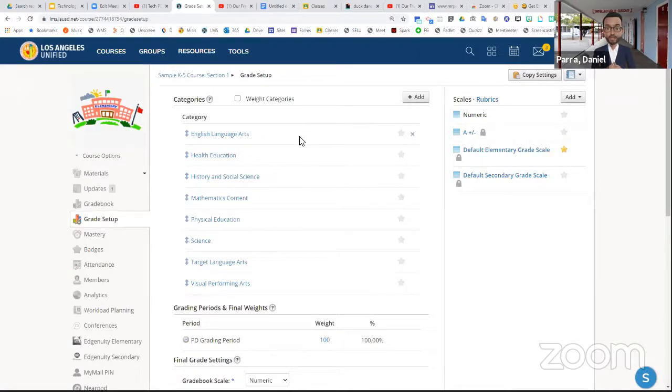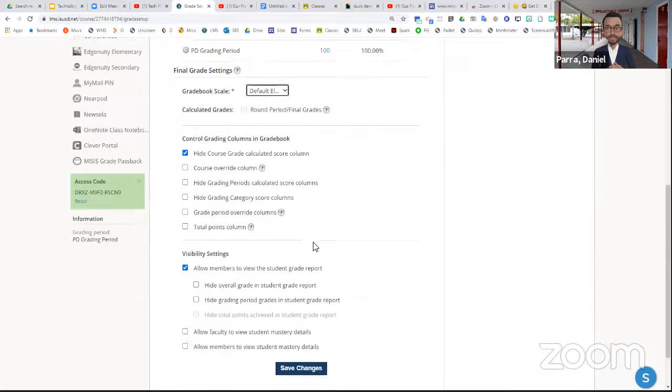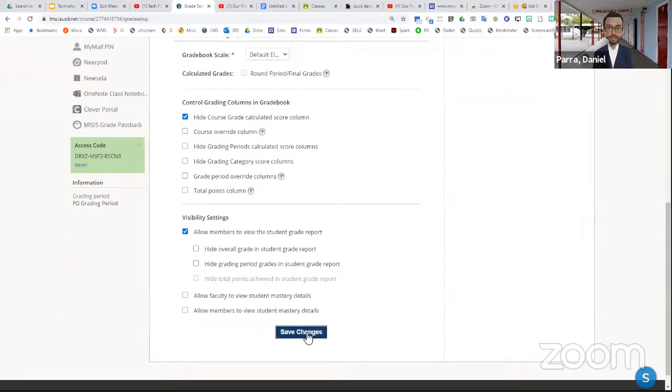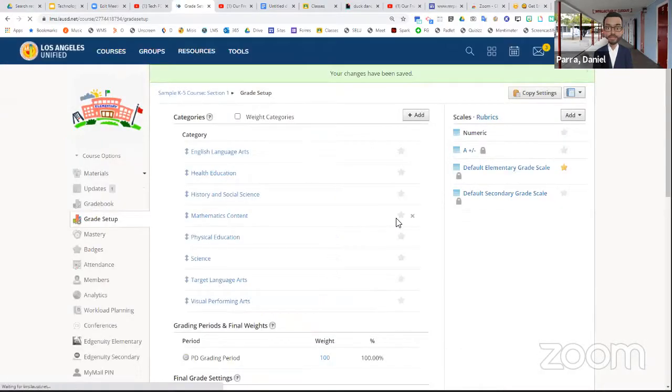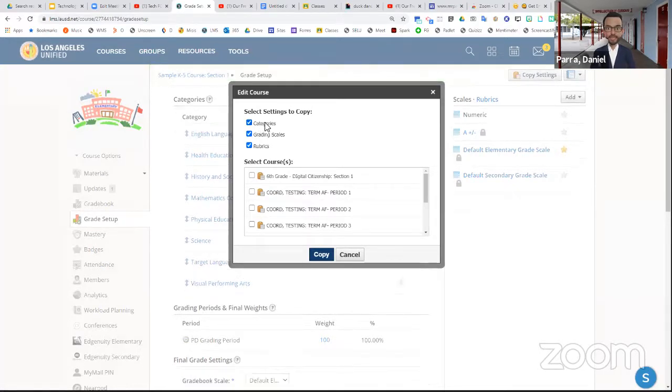The only thing else I need to worry about is setting the gradebook scale, which right now is set to numeric, but I need to change that to default elementary. Once I do that, then I'm going to save my changes. And I only need to do this once. Once I have this set up, then I'm going to use this button on the upper right-hand corner that says copy settings. And I'm just going to go ahead and copy the categories, the grading scale, and the rubrics. And I'm going to copy this and select the rest of my courses.